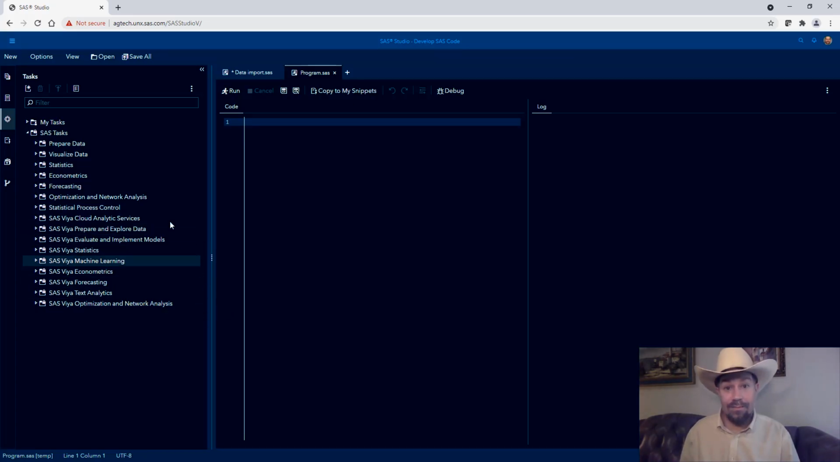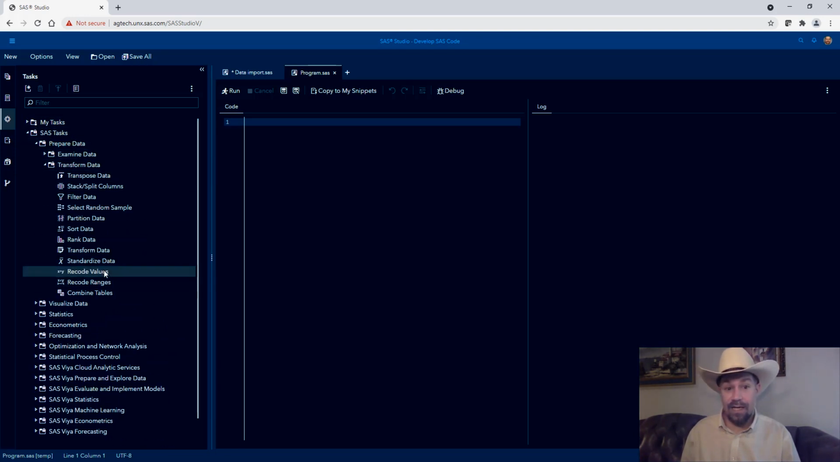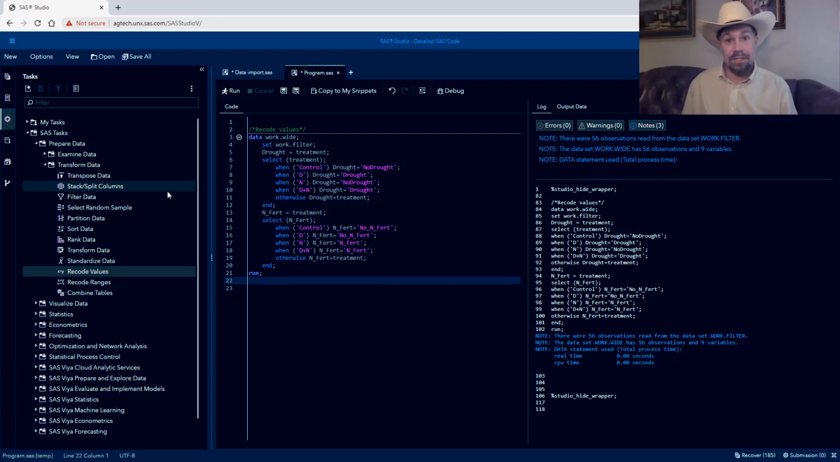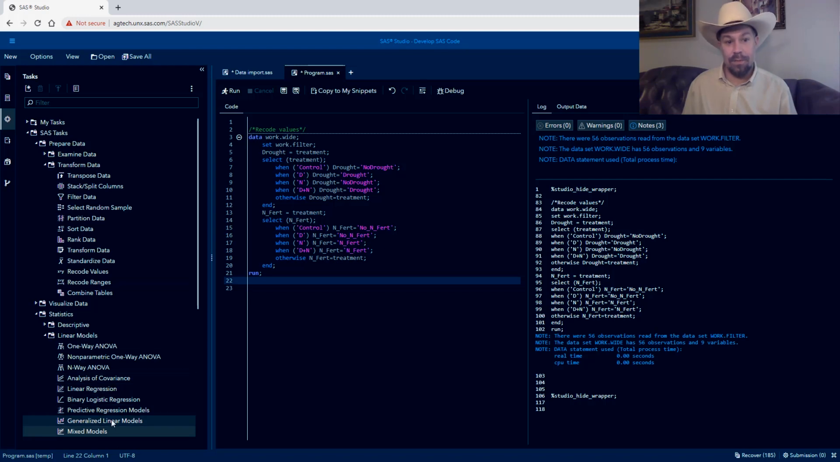So how do you do that? Go to SAS tasks, prepare data, transform data, recode values. Now the columns are split into 2. Very good. Okay, so now we head on down to mixed models in the statistics section and the linear model section of SAS tasks. Let's open it up.